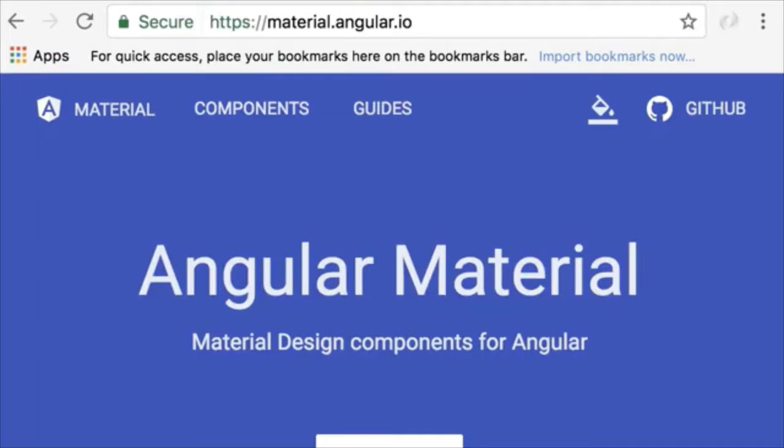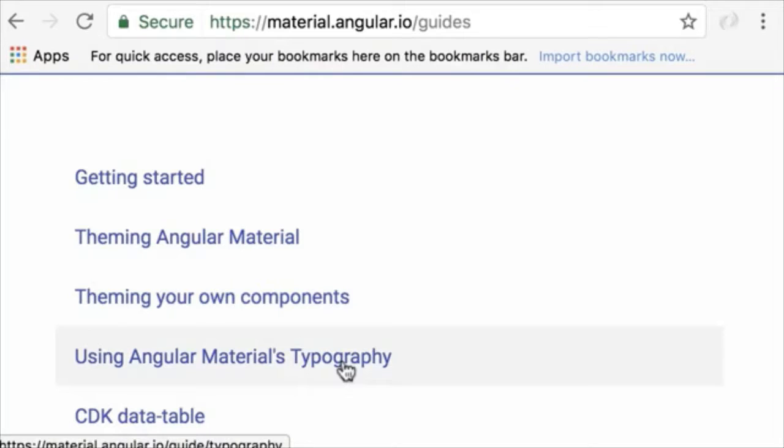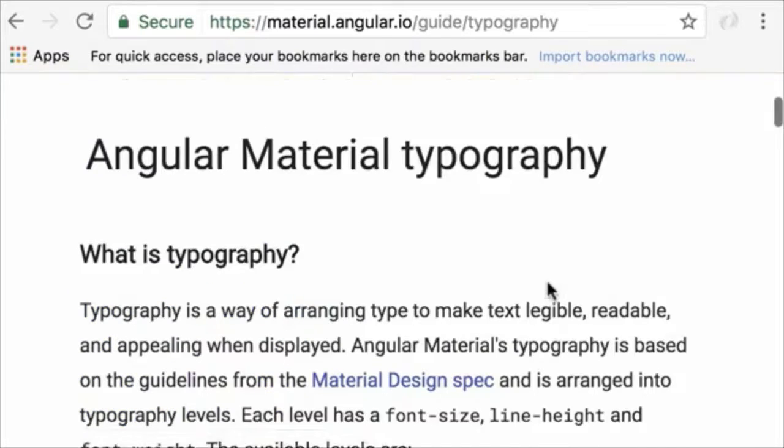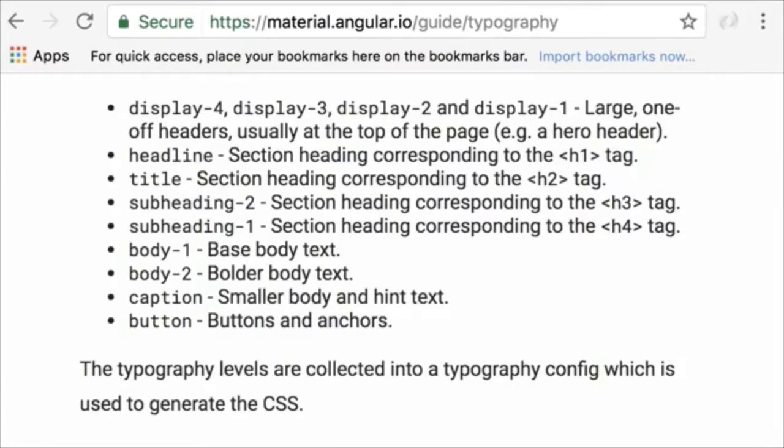First, on Angular Material website, let's go to the guides. And here, let's click Using Angular Material's Typography. So here in this list, you can see a bunch of CSS classes that we can apply to various elements. So we've got title, subheading, body, caption, and so on. Now, in order for these to work, first we need to import the Roboto font that is used by Angular Material. Of course, we don't have to use this font. We can use a different font, but this is the standard look and feel of Angular Material.